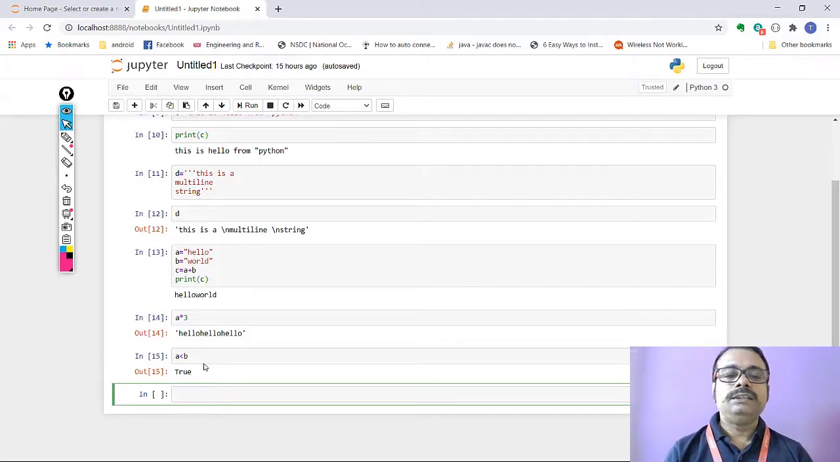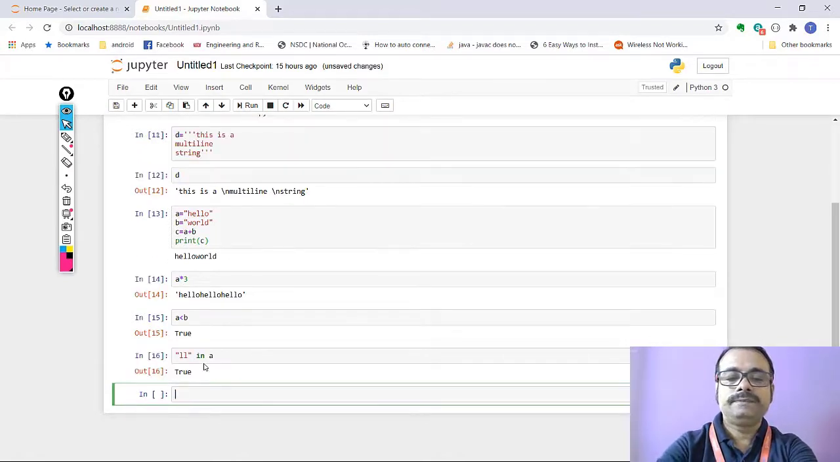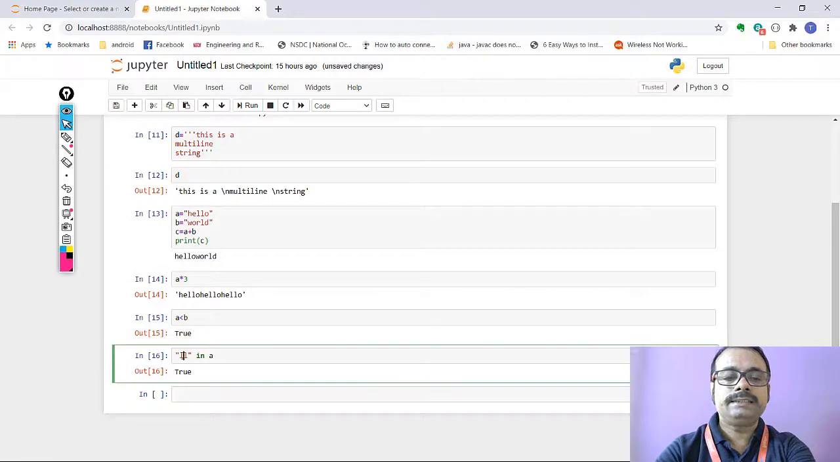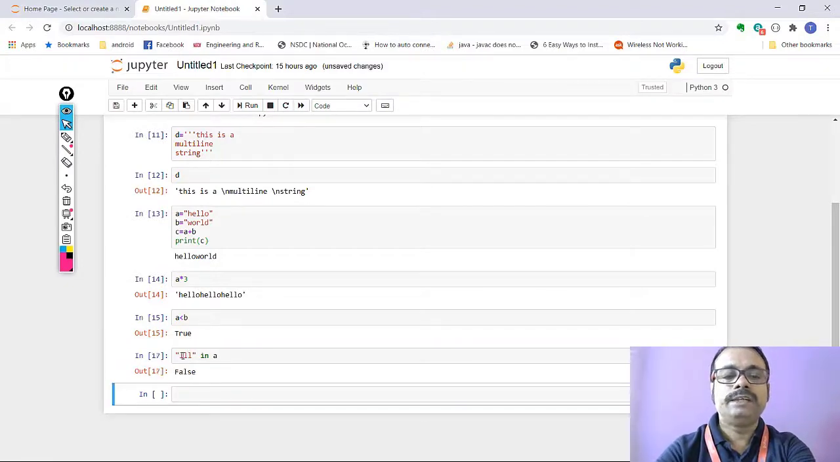Then you can search whether a particular string is there inside another string or not. Suppose you want to find out whether double L exists in hello, that is in A, or not. So you write LL in A. Exactly the same way we search an element inside a sequence in Python, and you find that it is true. Or if you write, let's say, triple L, you will find false because triple L does not exist inside hello. So you can easily search whether a particular substring exists inside a string or not. We have got another way of searching even. I'll show you a little later.